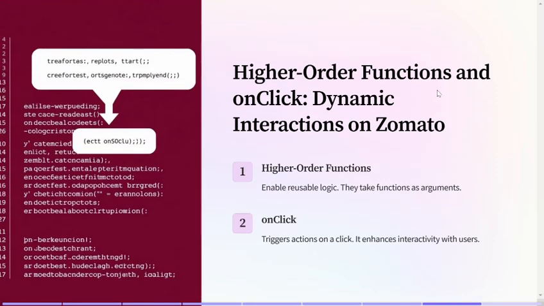Higher order functions and onClick dynamic interactions on Zomato. So first let's look into higher order functions. These are functions that take other functions as arguments or return them. Example, here we use the filter function to filter the vegetarian restaurants and non-vegetarian restaurants. So based on the filter, it classifies the groups. An onClick event triggers events when a user clicks a button. Example, clicking order now redirects the user to the checkout page.